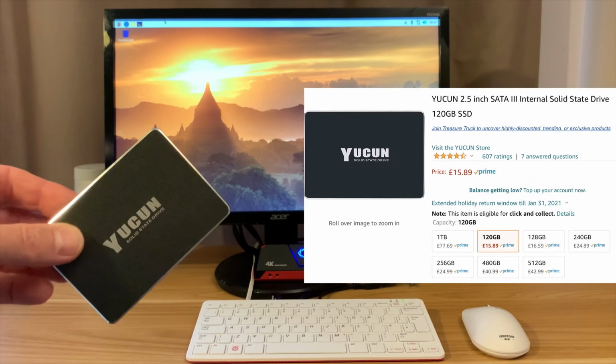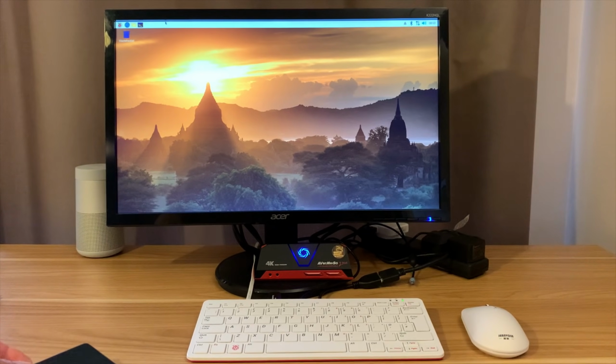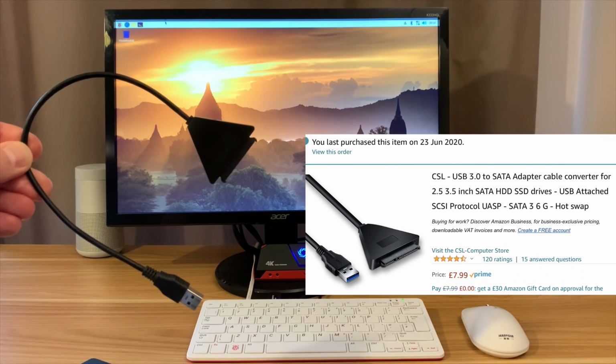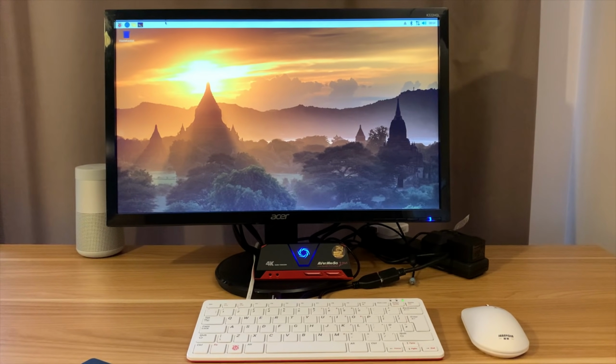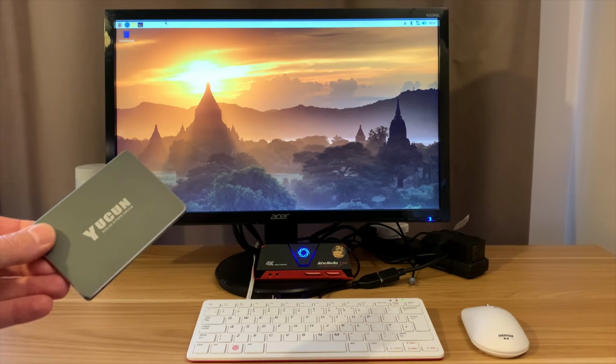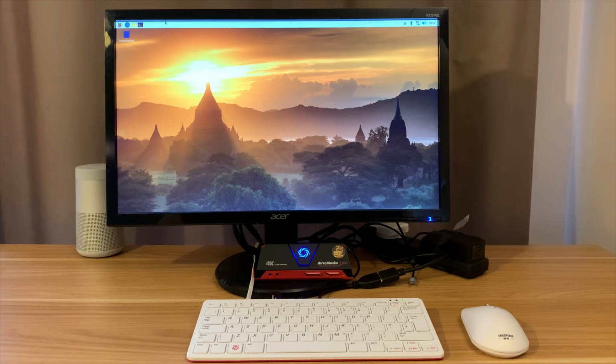SSD drives work way, way better on a Raspberry Pi. And you just need a cheap cable. So this is $7.99 for a SATA to USB 3 cable. And this Yucun drive is $15.99 for a 120 gig drive on Amazon at the moment. They do lots of different sizes. 120 is quite a nice size because you can put multiple operating systems on it.